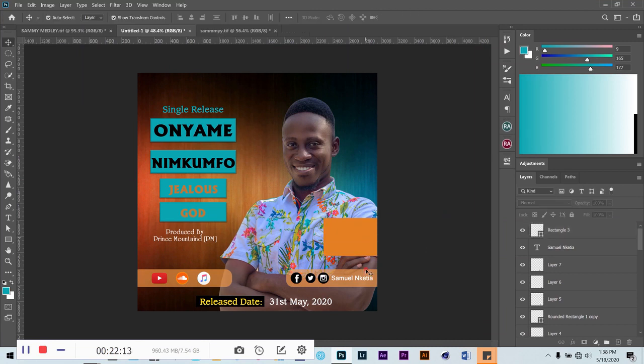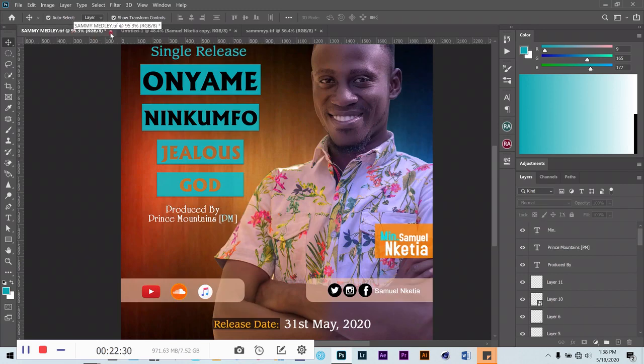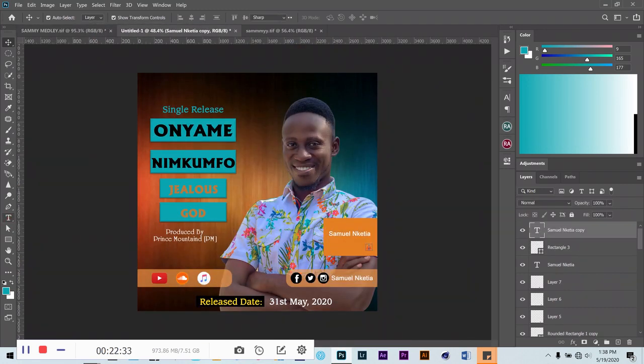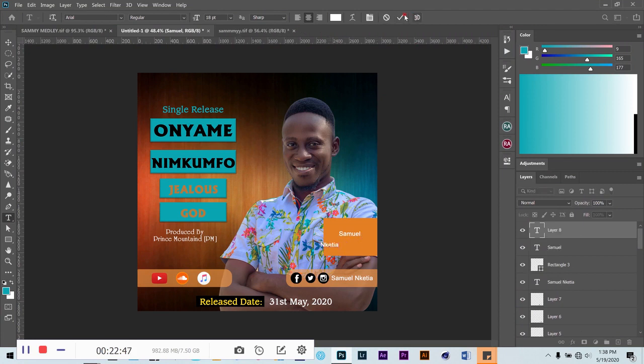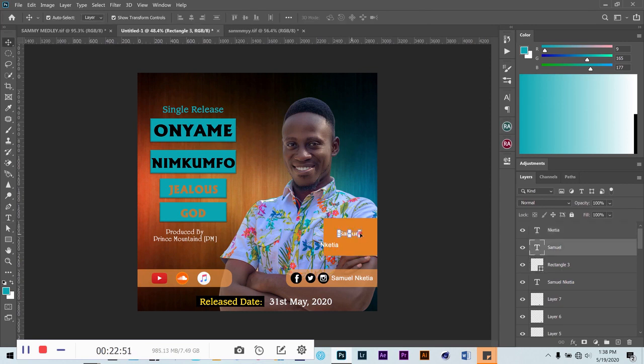Then I think Nketiah is here, so I'll just copy by pressing on Alt and dragging and release. I'll bring the Nketiah to the top here. So I'll just deal with an individual word. So I'll cut the Nketiah, then I'll bring the Nketiah here. Paste. Very good. So I'll just increase some more. Then I'll increase the Nketiah too.